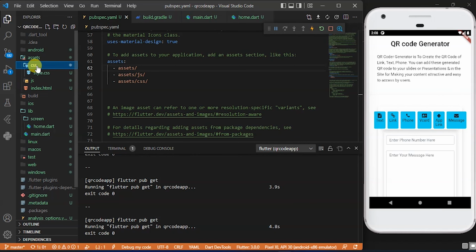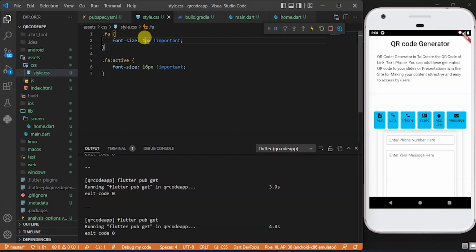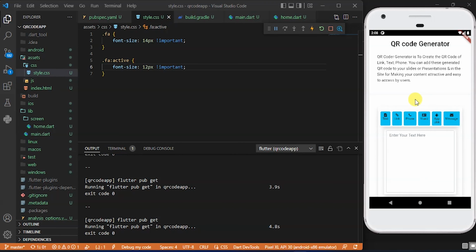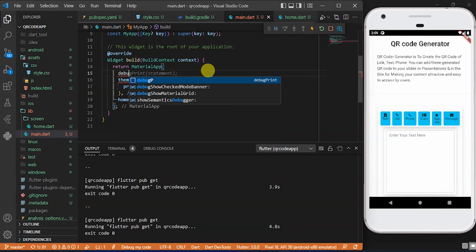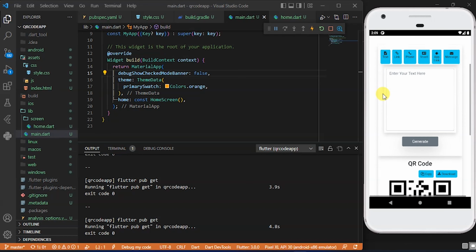Open that style.css file, change that font size and try to reload, and that font size will be decreased. Now let's remove that debug banner. Back to that main.dart file, type debugShowCheckedModeBanner, that will be false, and now it will be removed.